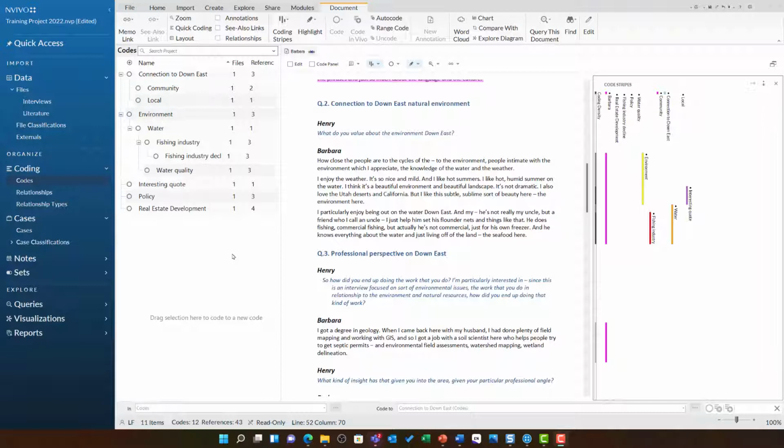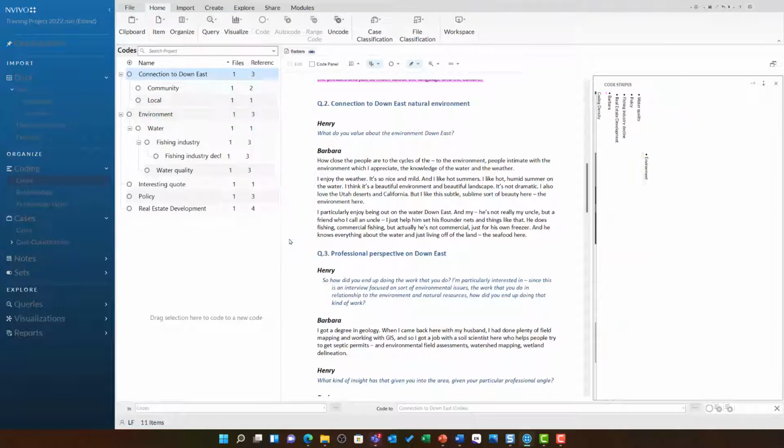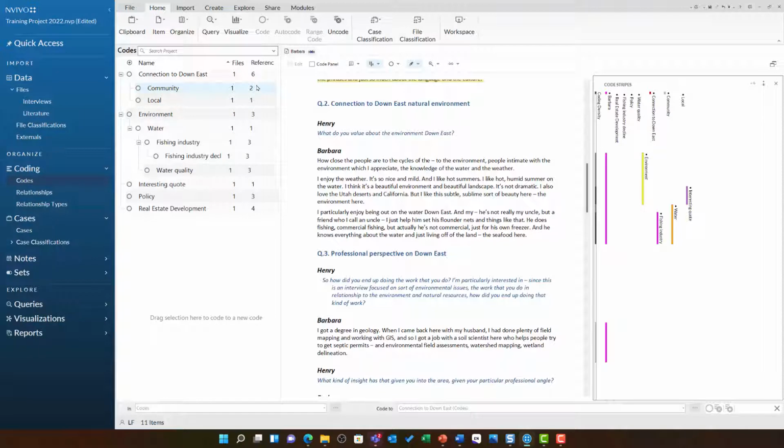You'll also notice that the top level codes, such as connection to down east, don't necessarily reflect the coding within them, like community and local. If I want coding at local and community to also be reflected in connection to down east, I need to aggregate coding by right clicking and choosing aggregate coding from children. You'll now notice that the coding from the lower level is now applied at the top. So if I code anything to local, it will automatically be also coded to connection down east.